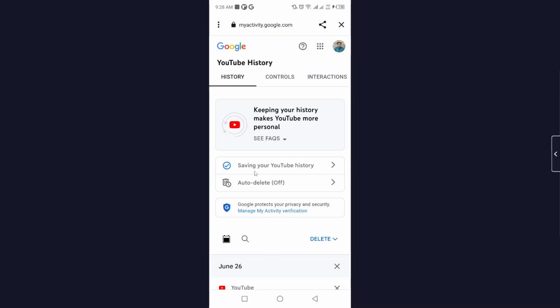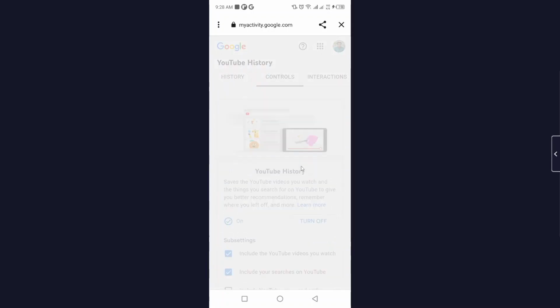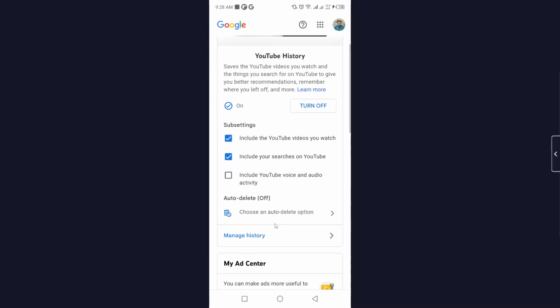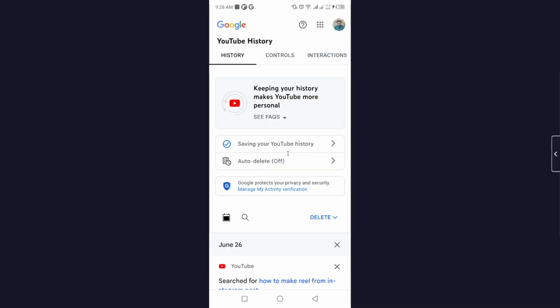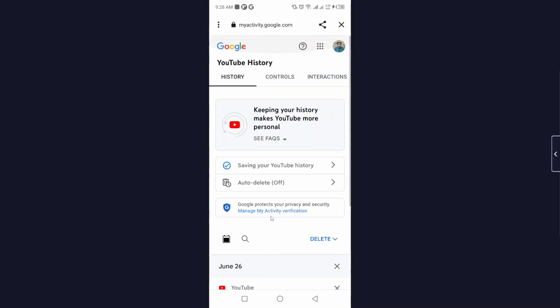So here you can see the option for saving your YouTube history. Click on that option, and here you can see manage history. Click on that option, and from here you can delete. Click on delete, and delete all time if you want to delete. So this is the process by which you can delete YouTube history.